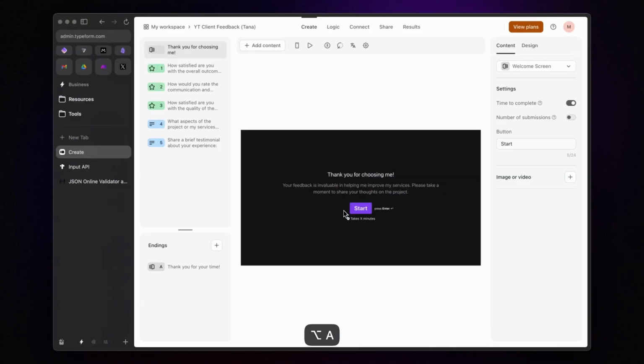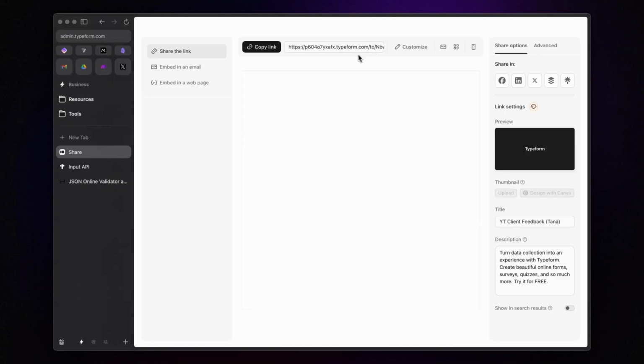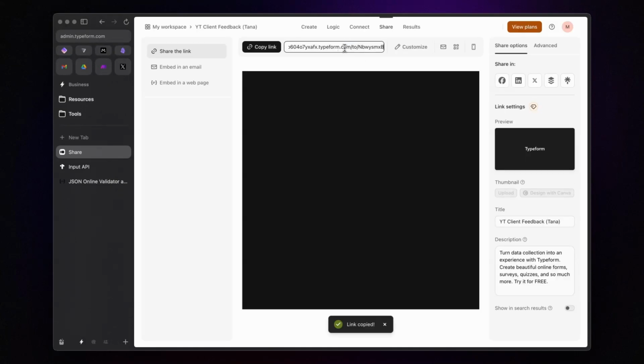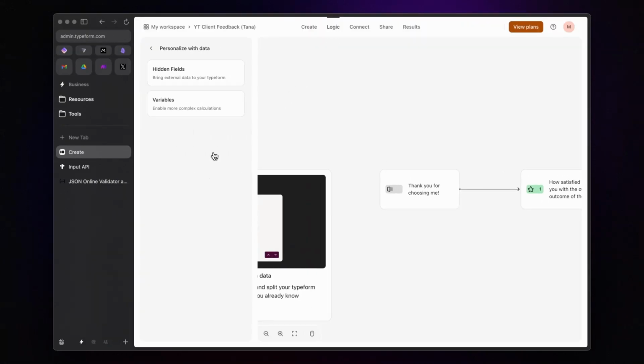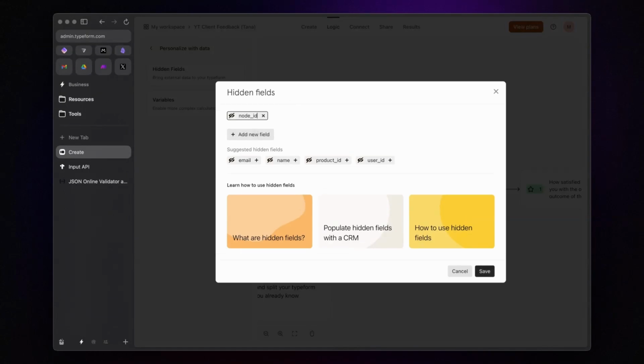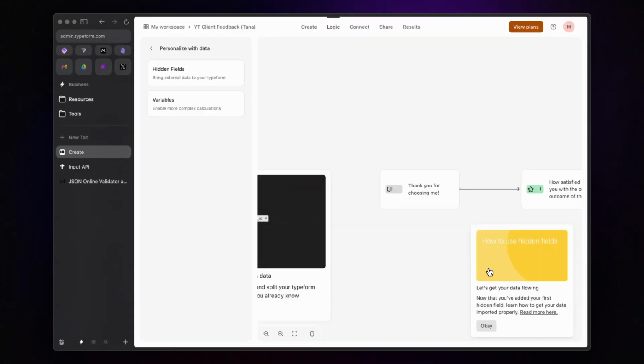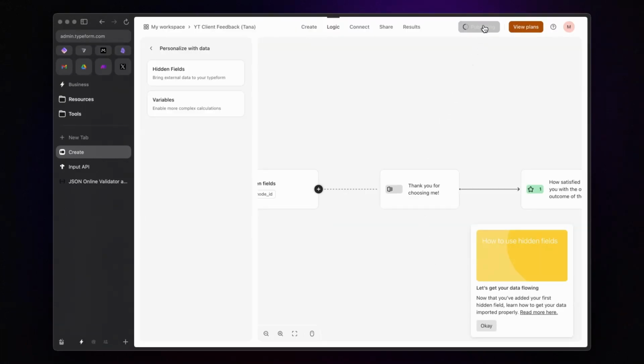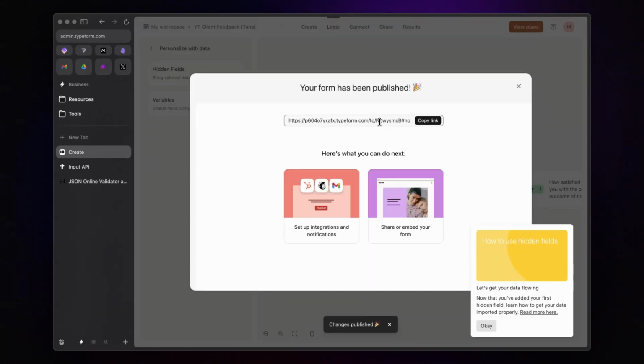I'll start by opening the form I've prepared in Typeform. In the Share tab, you'll find the standard URL for the form. Next, head to the Logic tab, select Personalize with Data, and then choose Hidden Fields. Here we can define custom fields that will be appended to the form's URL. Let's create a hidden field called Node ID and publish the updated form. While the main URL stays the same, it now includes the hidden field we just added.